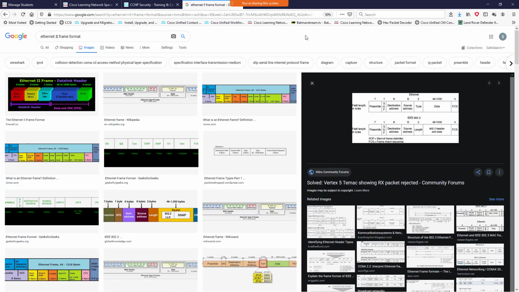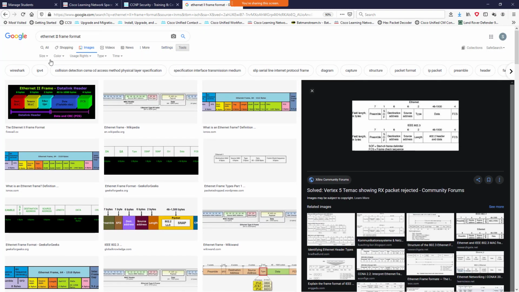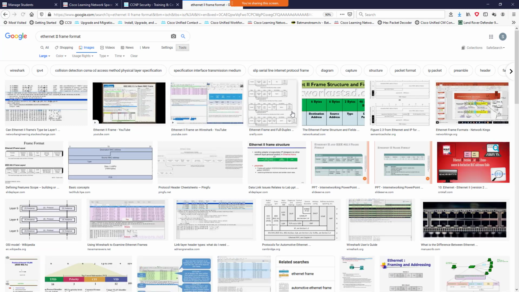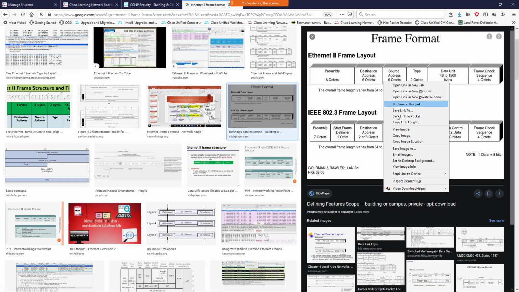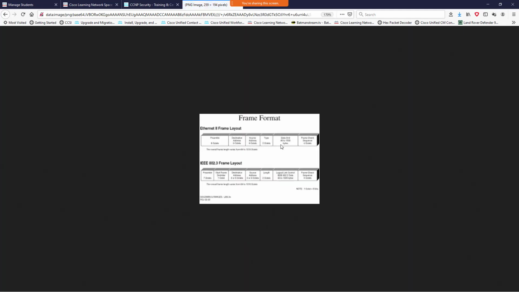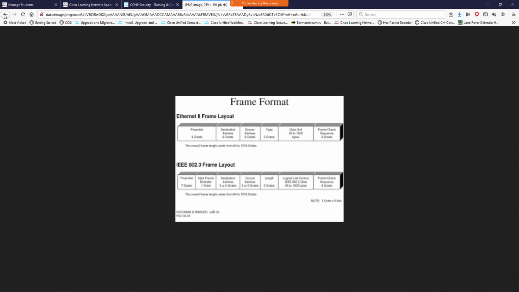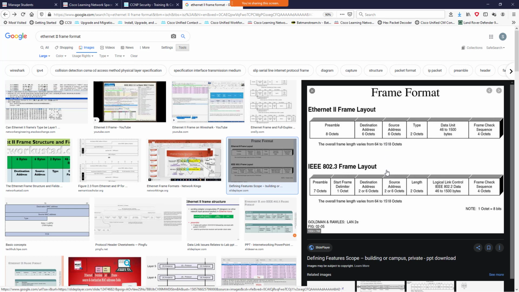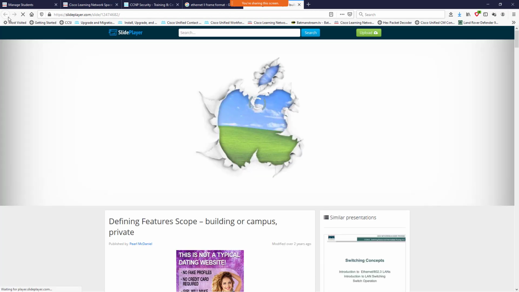Let's do this. Tools, size, large. Oh, there we go. Perfect. Wow. I'll just go right here. I'm surprised it's so small. That's why it's not letting me expand that.